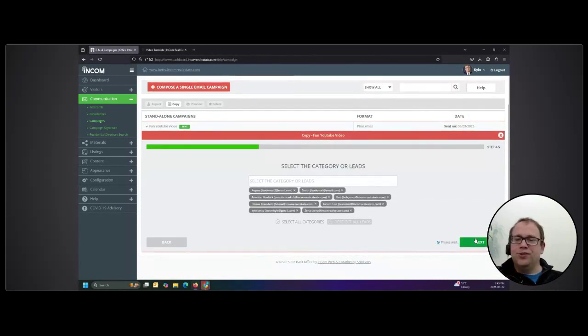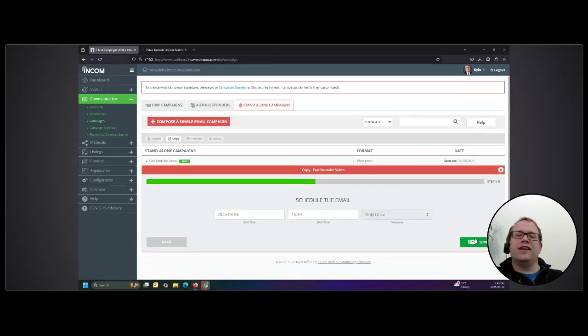I can send that out. So if you want to copy an email and send it again, maybe you want to go back in, you can edit it, send it again to more people, you name it. That's how you do that. Click on the little checkbox, click on copy, send it out like normal, and that's it.